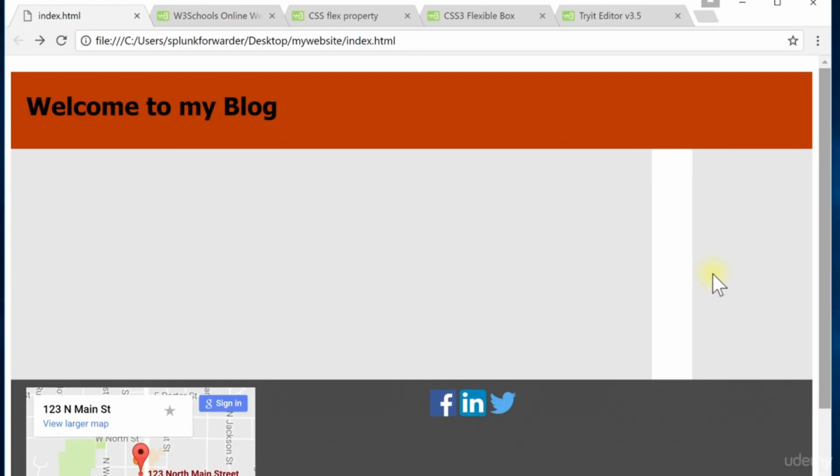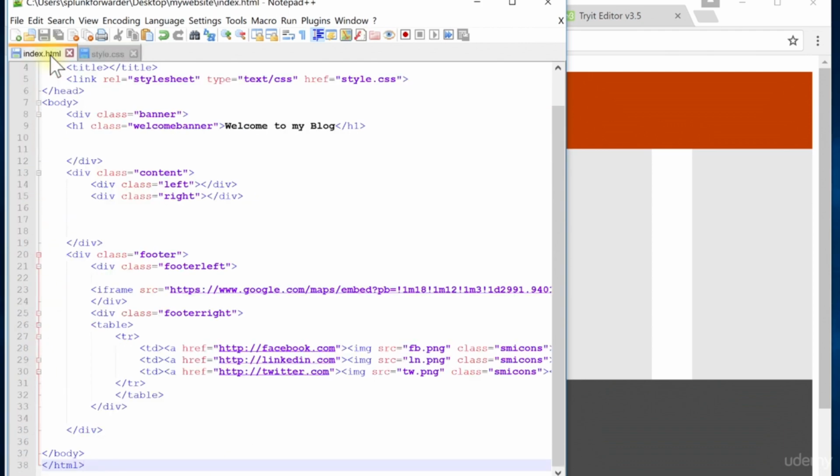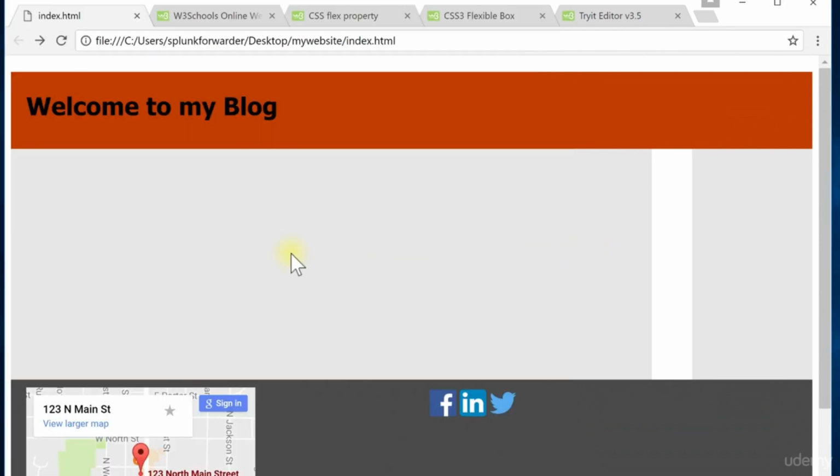Okay, let's work on our content areas. We have a main content area and a widget area, and let's double check what we've named those two areas. Okay, it looks like we just named them left and right. Let's double check here. We have a content class and two classes in there, left and right. So that will be great. So for the left side, we're going to put our main content area, and on the right side, we'll put our widget area.